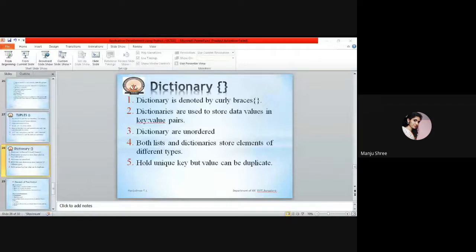But in a dictionary there are slight changes. A dictionary is an unordered collection of elements, it is represented by curly braces, and it is used to store data in the form of key and value pairs.